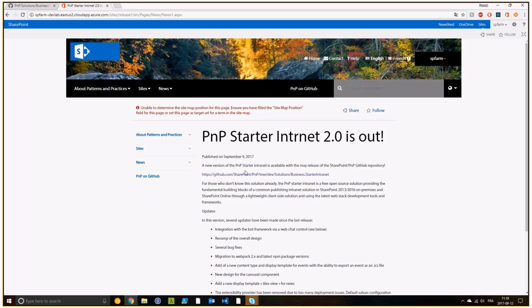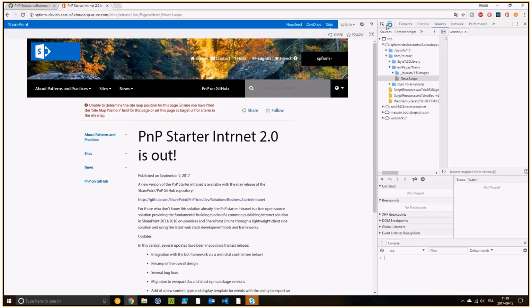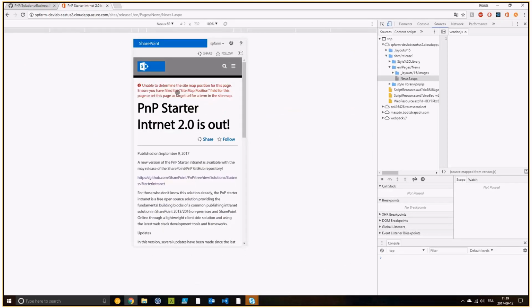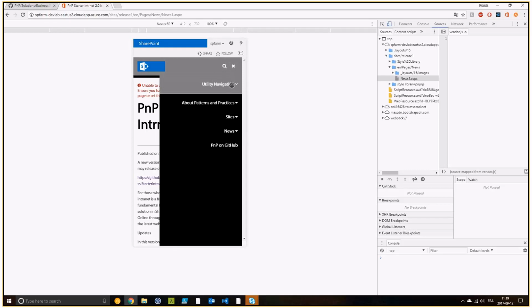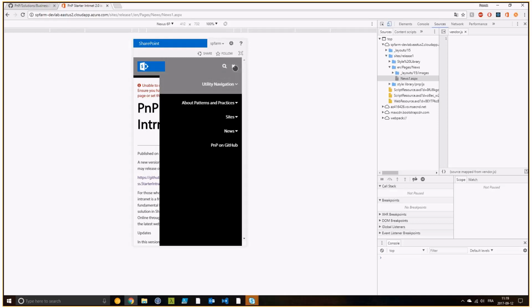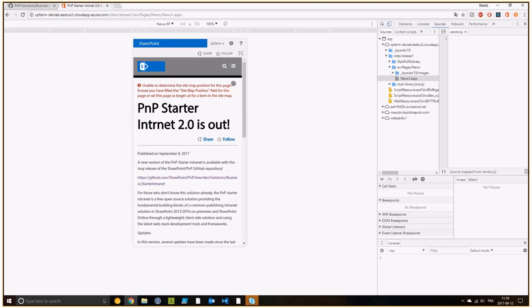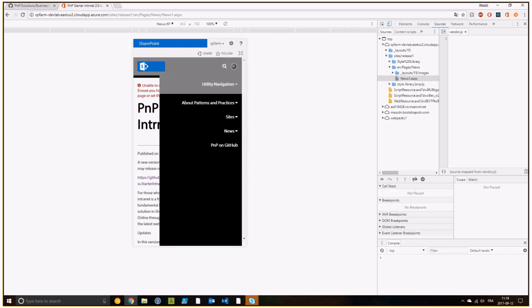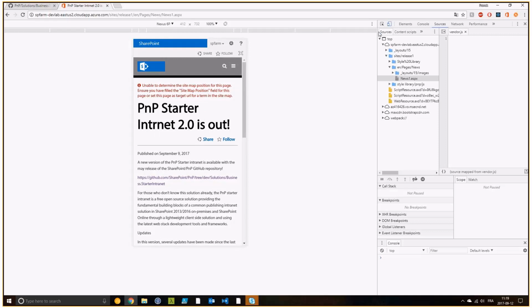This version is also compatible with mobile devices. You can see the design has been really improved. I used Bootstrap to implement this version, and as you can expect, this is a custom master page. I didn't use JavaScript injection or anything like that. It is a real custom master page, so it is totally responsive and you can use it with mobile devices.